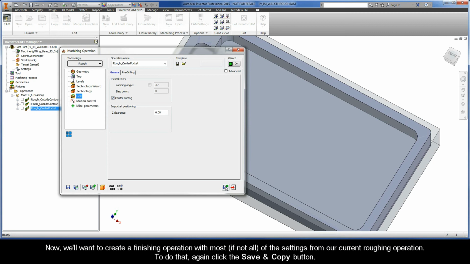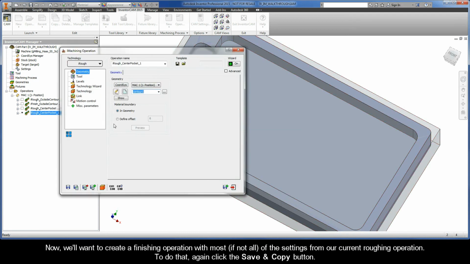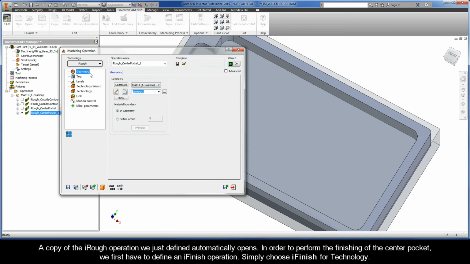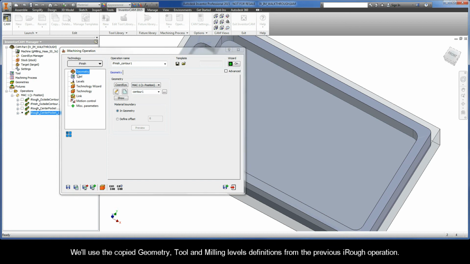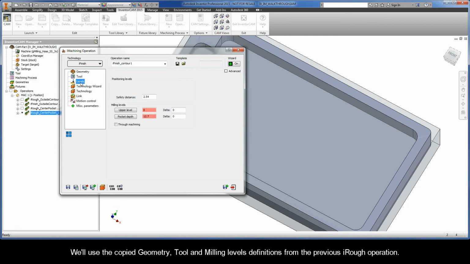Now, we'll want to create a finishing operation with most, if not all, of the settings from our current roughing operation. To do that, again, click the Save and Copy button. A copy of the iRough operation we just defined automatically opens. In order to perform the finishing of the center pocket, we first have to define an iFinish operation. So simply choose iFinish for technology. We'll use the copied geometry, tool, and milling levels definitions from the previous iRough operation.